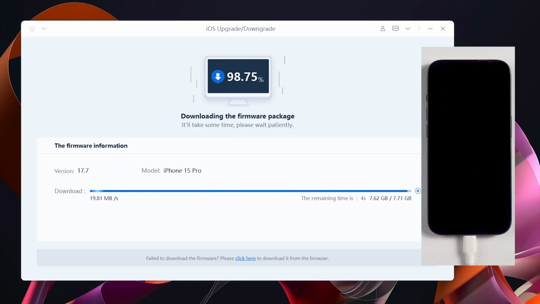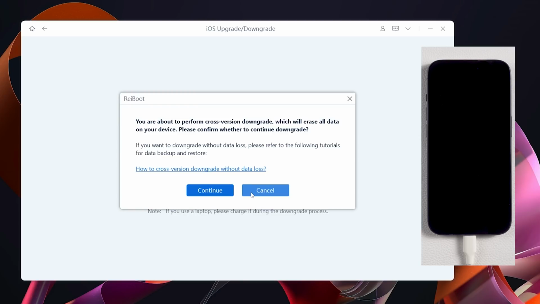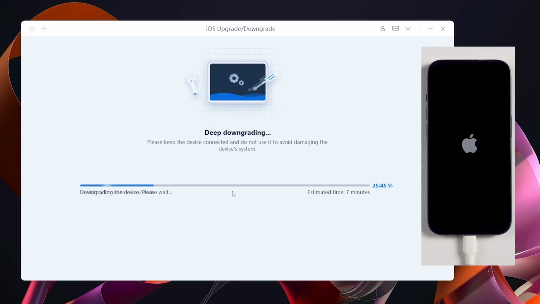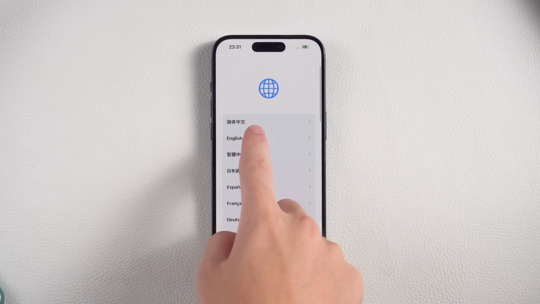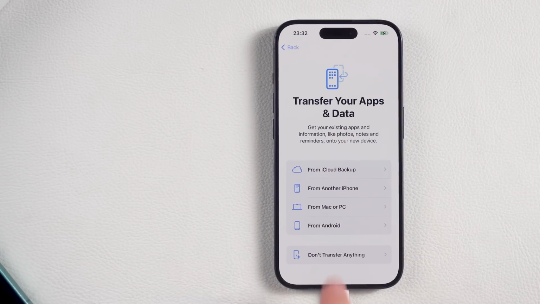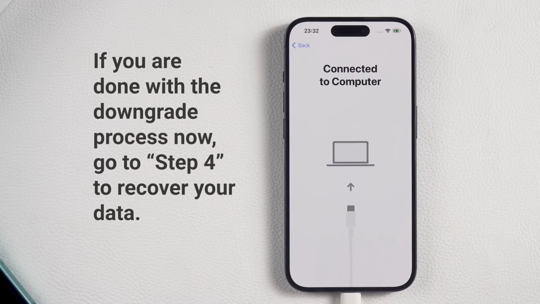When it's done, make sure your backup is completed before you initiate the downgrade process. Then you can start the process. Within a few minutes, your phone will be back to iOS 17.7. By the way, you can also use ReiBoot to upgrade your phone. It has various versions for you to choose to update to, and it's more stable and quick. If you want to know how to downgrade with iTunes, let's move on.